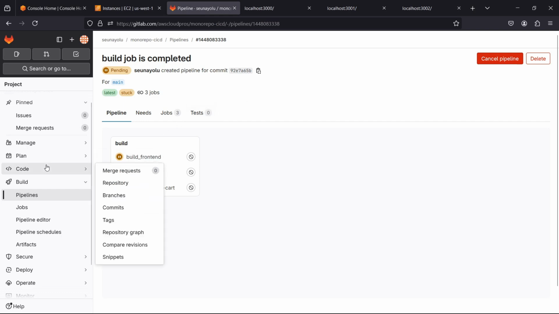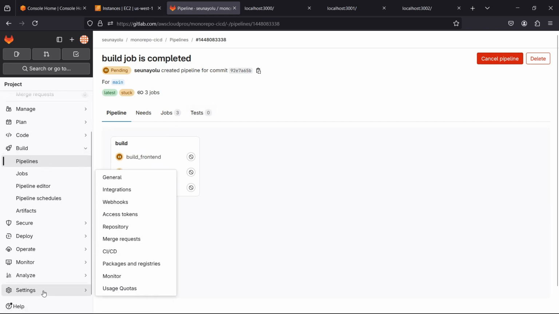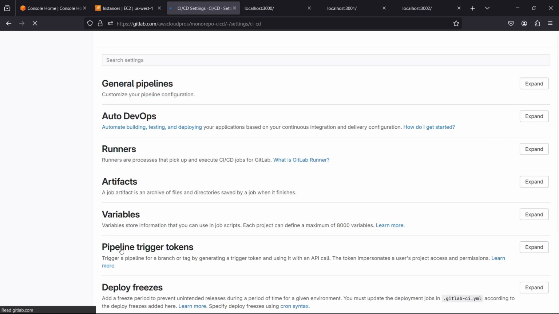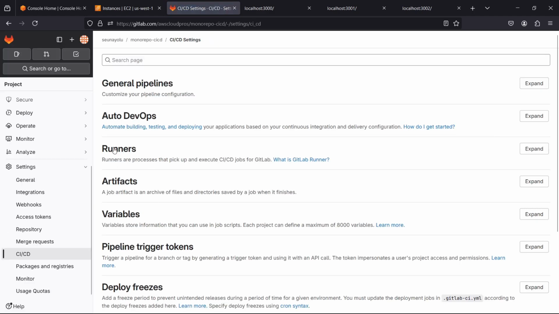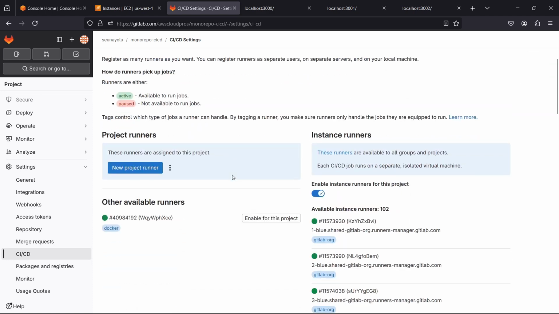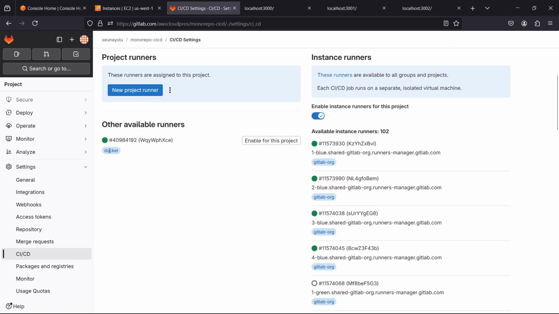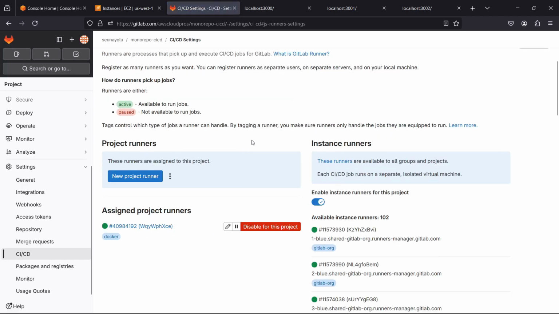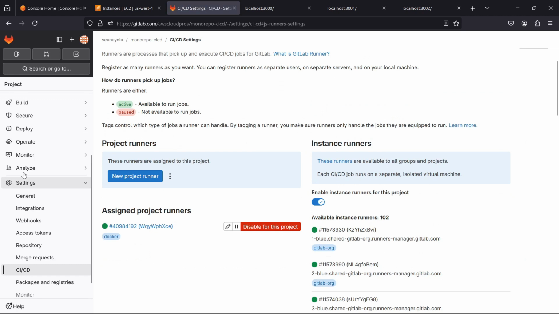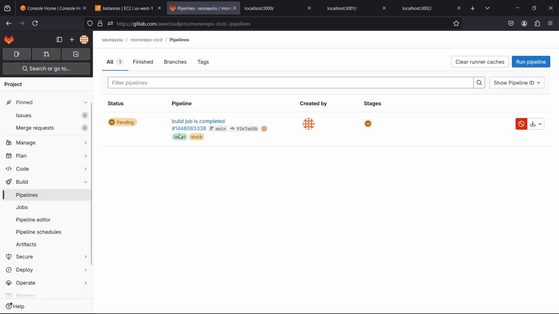So what can I do? I can actually come here to settings, CI/CD, and then here I will come to runners, expand that, and I can see that the runner is actually available, but it is not enabled for this particular project. So what do I do? I basically say enable for this project. So that's what I just have to do, right? And then it's enabled for the project. And then if I go back to build and I go to pipeline, my pipeline should now be started.